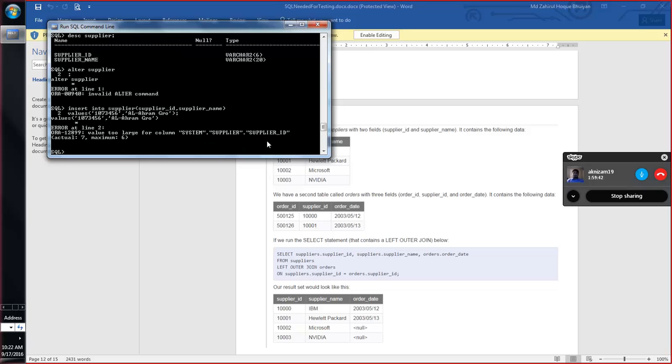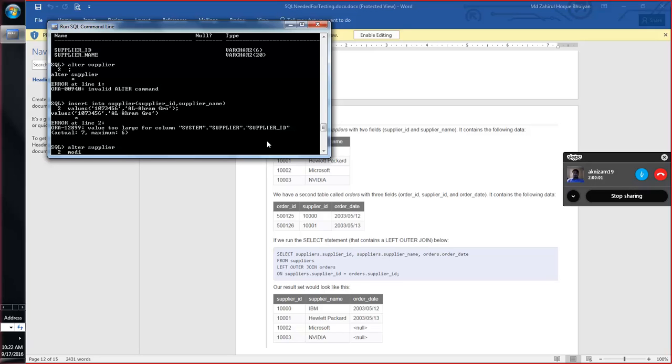See, it is saying value too large for column supplier ID. Maximum is 6, here is 7. Now, how will you fix that? Alter. What is the table name? Supplier. And then modify supplier ID. Now what is the type, VARCHAR2, and then what is the size you want to give? 8. So, because I don't want an error, 12. Okay. Yeah, anything. No problem.